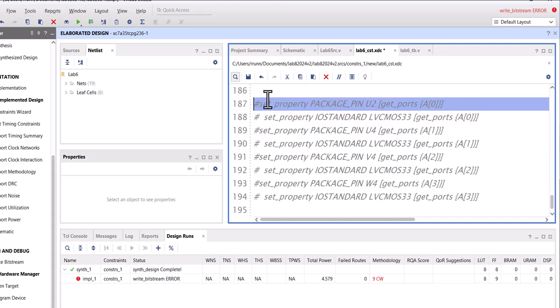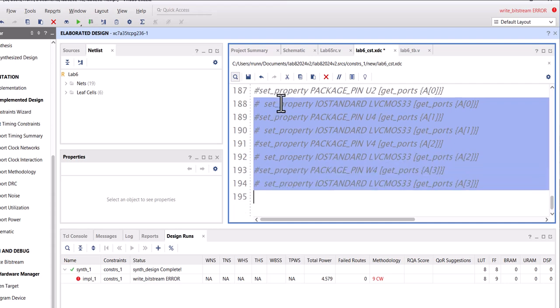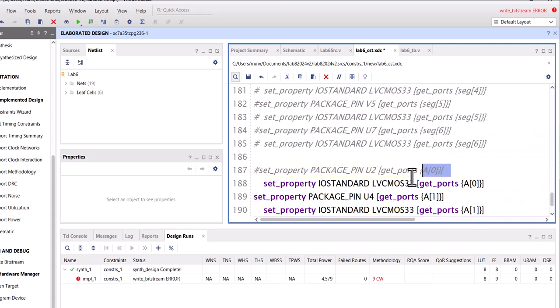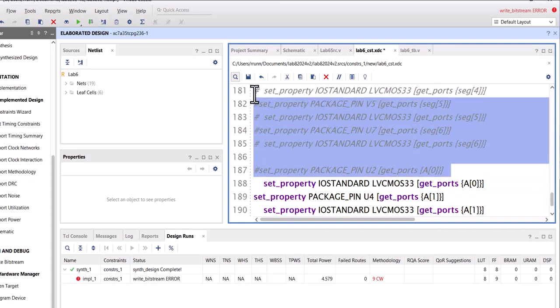Have y'all figured out this part right here, to comment and uncomment, if you have blocks of things that you want to comment out or uncomment?